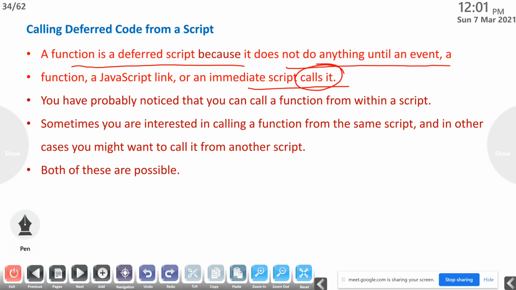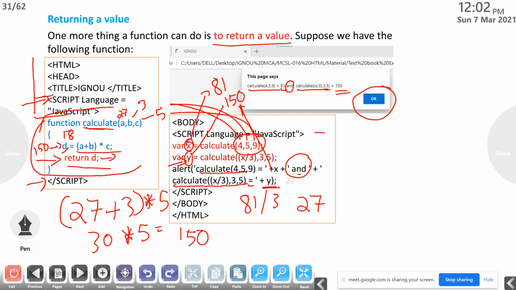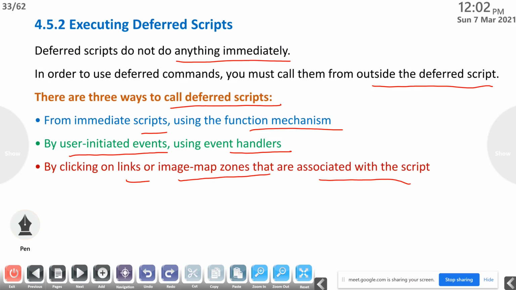So normally functions are deferred scripts. Why do we call it a deferred script? Because it does not do anything until it is explicitly called, otherwise it will be there as such. So we can call a function from within a script. You have probably noticed that you can call a function from within a script. Sometimes you are interested in calling functions from the same script, and in other cases you might want to call it from another script. Both of these are possible. Here we declared the function in one script, the function definition, and call the function from another script. So that is also possible.